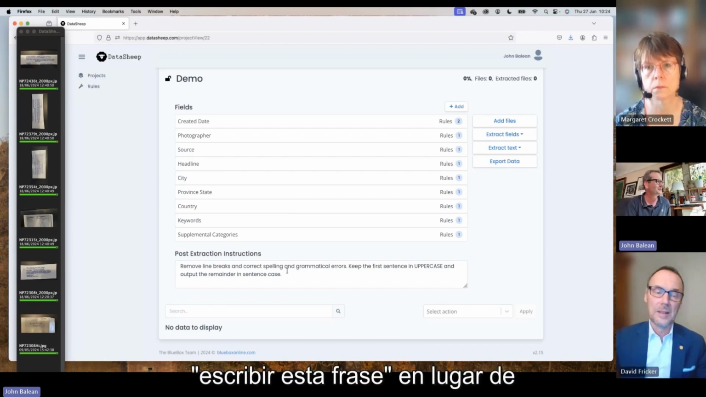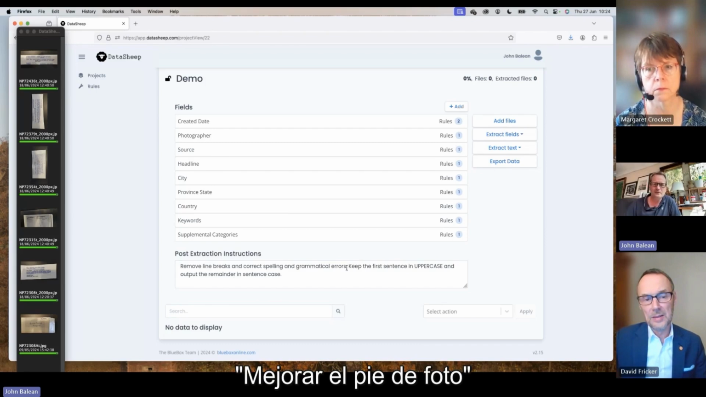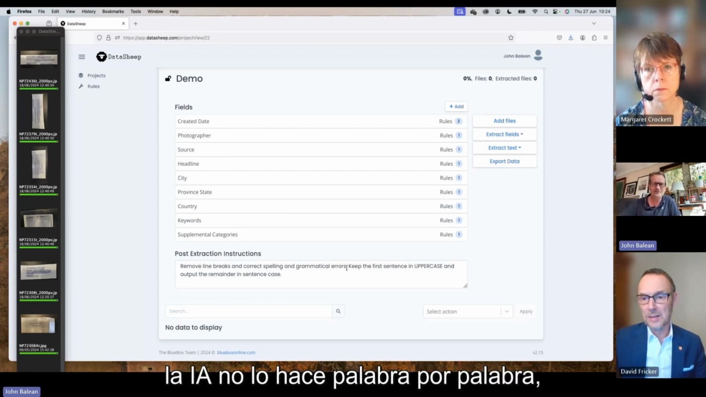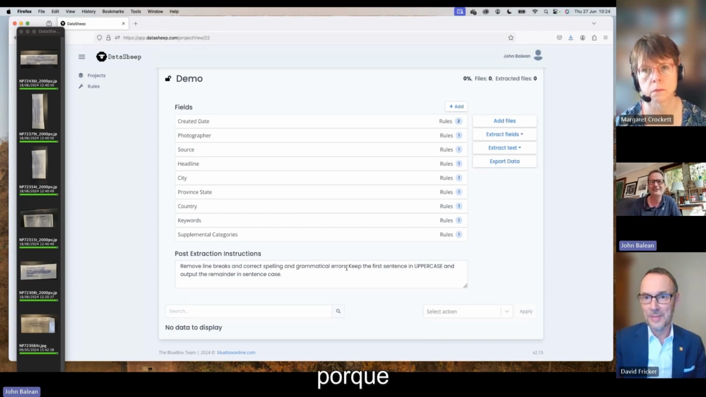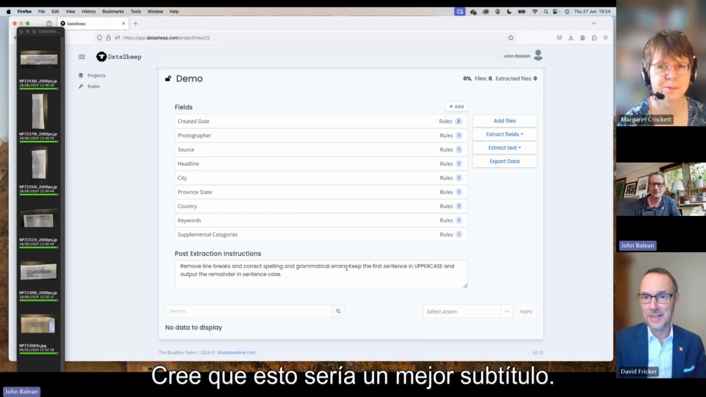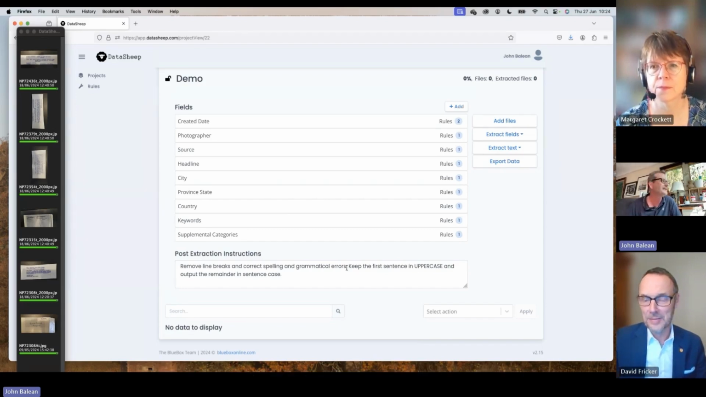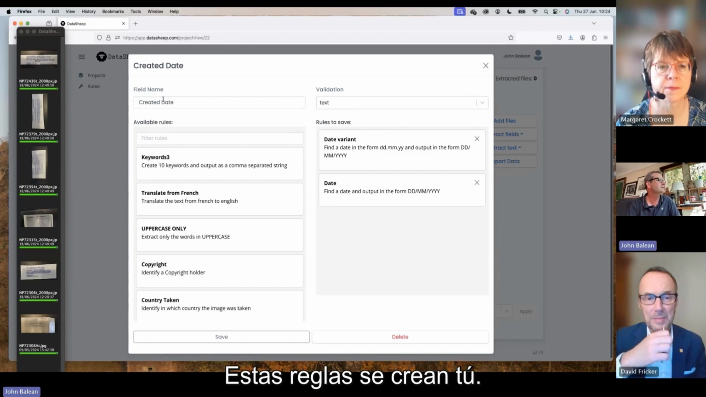So, writing this sentence rather than improve the caption, because if you write improve the caption, AI then doesn't do it word for word. It starts messing around with it, and you start going from truth to fiction, because it thinks this would make a better caption. So you have to be fairly careful about what you say. Dates, again, trying to recognize dates. So you build these rules.